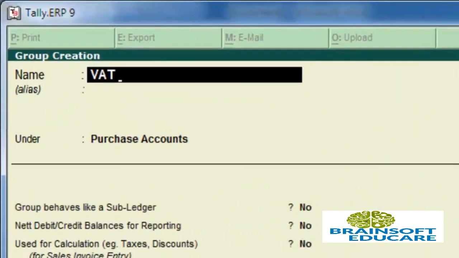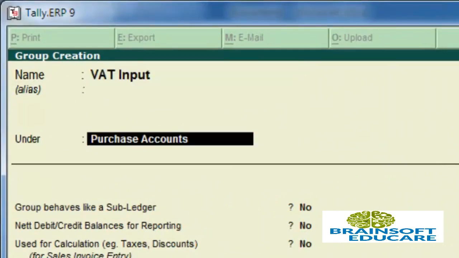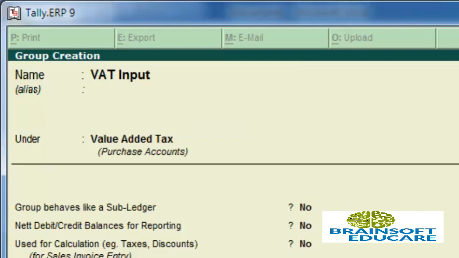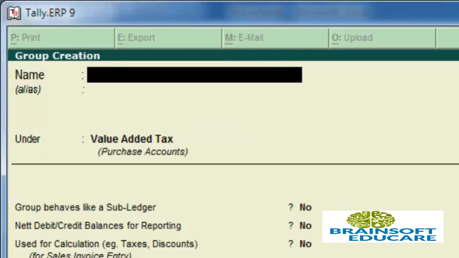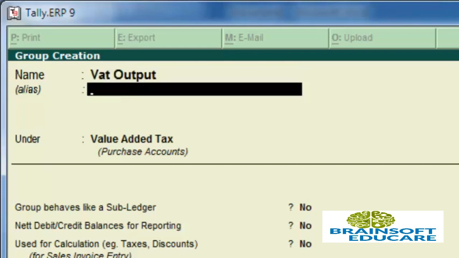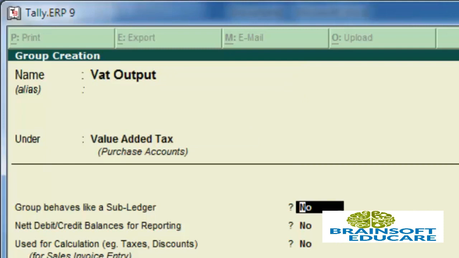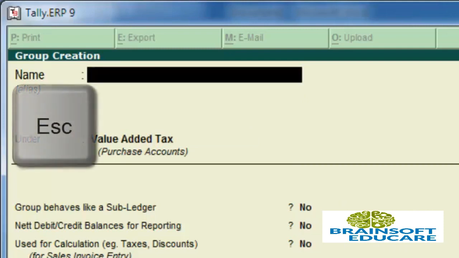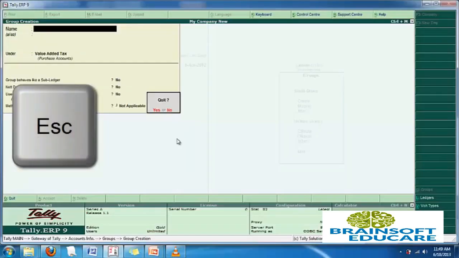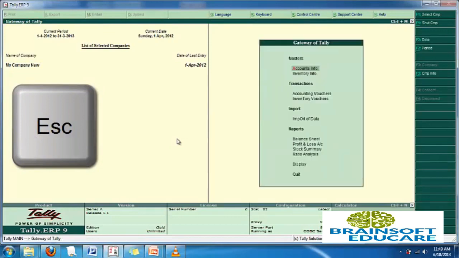Now we will add a subgroup which is VAT input, and note that we have to keep this under the value added tax. VAT output, which is also under the value added tax purchase account. Now press escape to go to the Gateway of Tally.